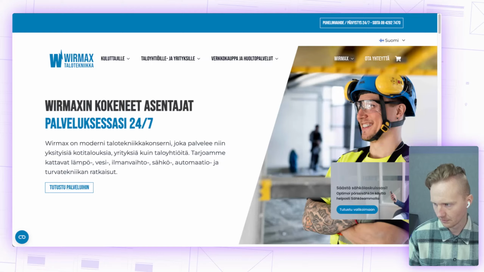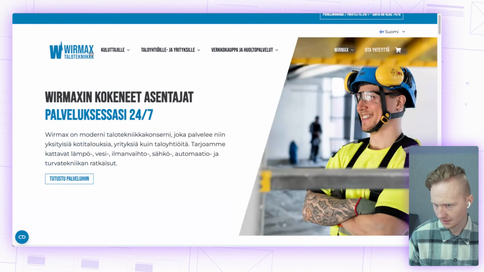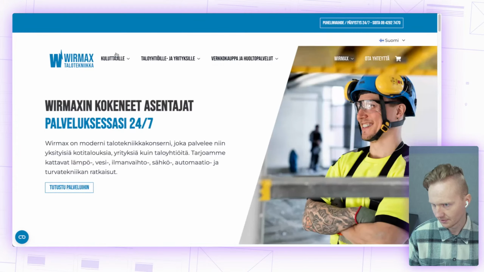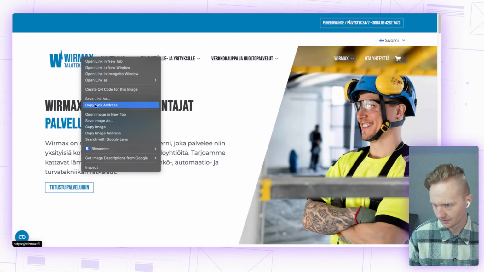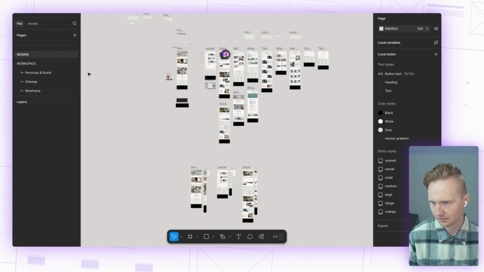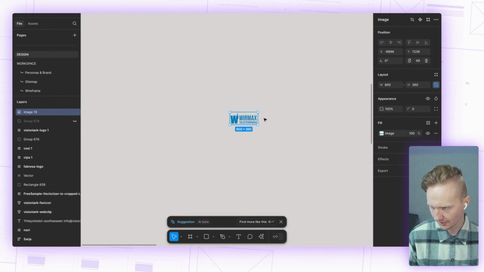So many pop-ups. It does not let me click with the right. Here we go. That's weird. I'm gonna jump into Figma and just paste it in here and let's see what we got.